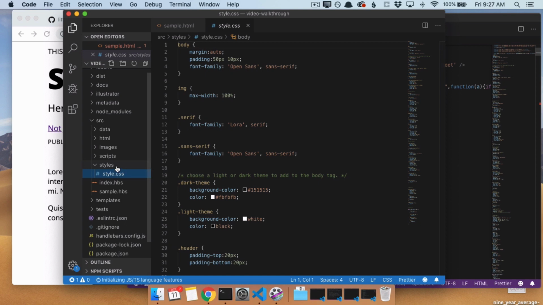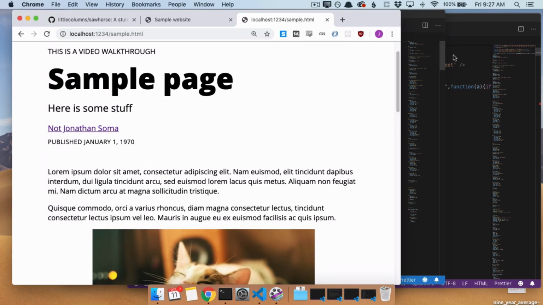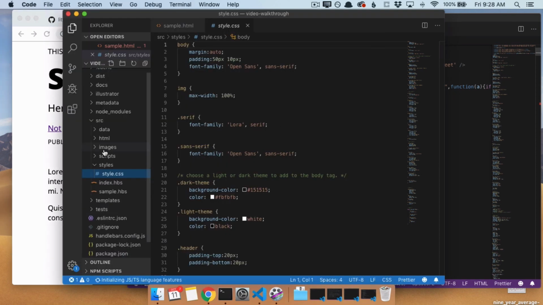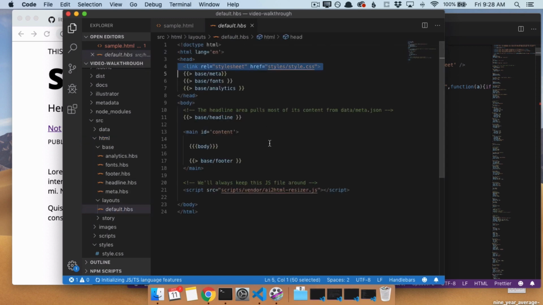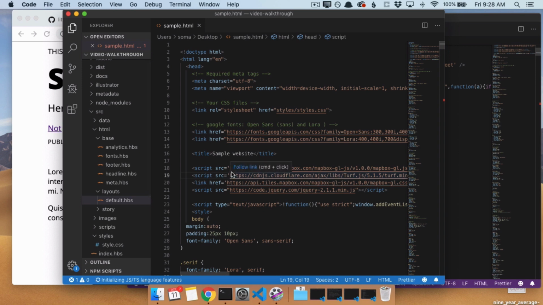Additionally, we could create a new CSS file that is called, let's say, sample styles or something else like that. And then we could go back to our template, and in the same way that we include style.css, we could also include sample.css or other new CSS files. But we don't need to do that.